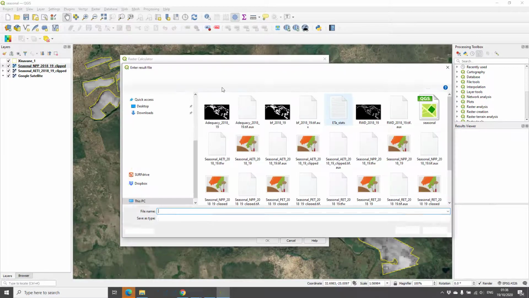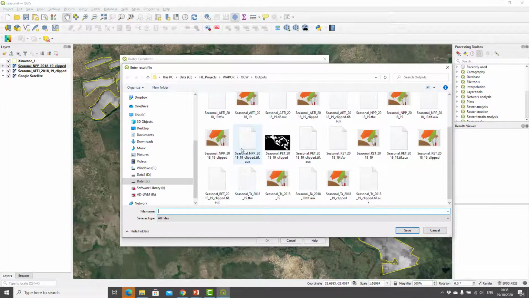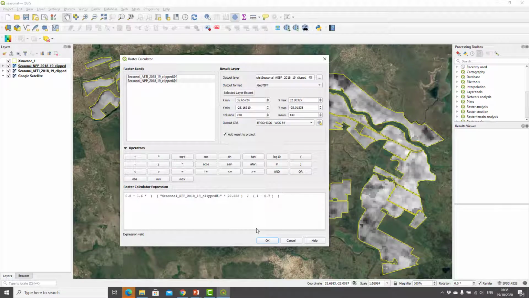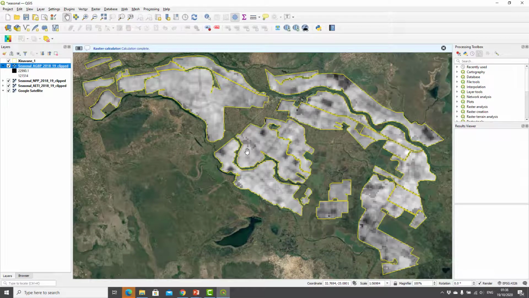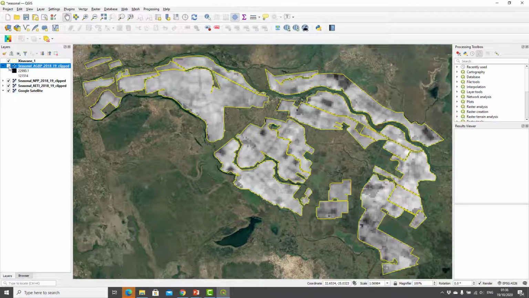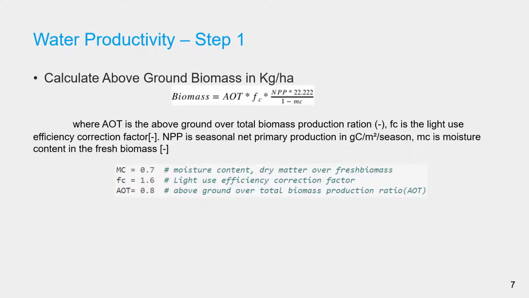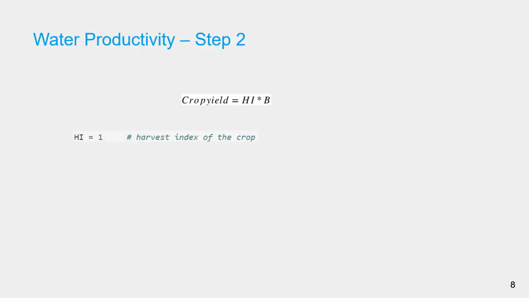I'll save the output layer as seasonal above ground biomass and run this expression. So you can see that we already have seasonal AGBP here in kilogram per hectare. Let's go back to the slides and let's move to step 2.